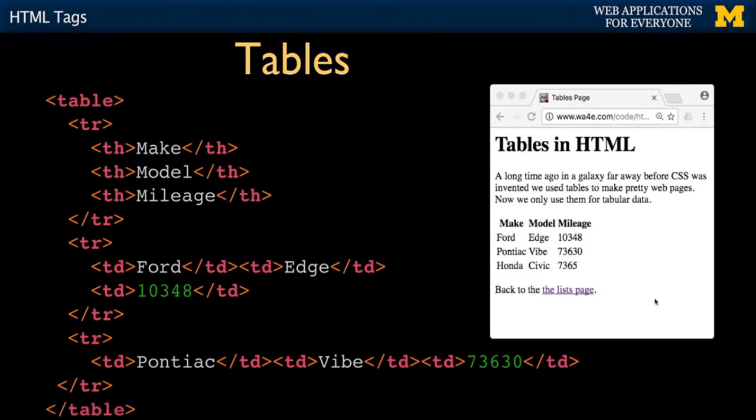Tables are an important part of HTML for tabular data. In the old days, I know I keep going back to the old days, tables were used for graphic layout. But that was super tacky. Now we use CSS for graphic layout. That's the next thing we're going to talk about.